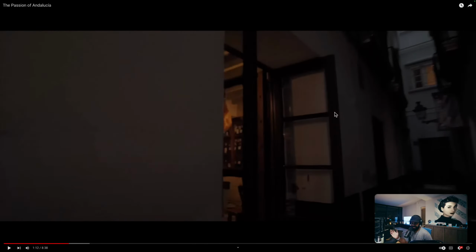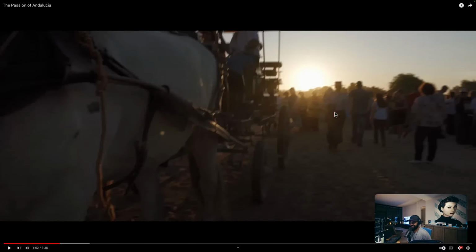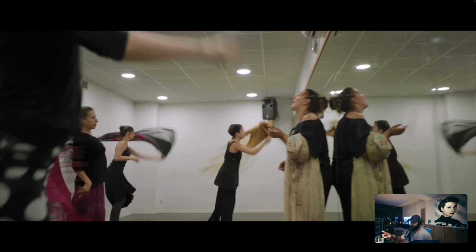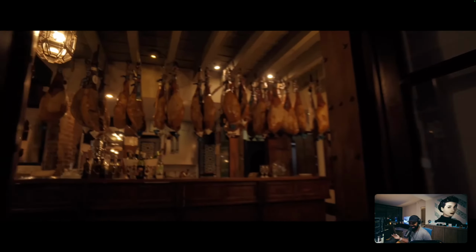Did y'all see that? Did you see that transition though? Just hold on. Let's take a moment to appreciate this transition. This one right here, the whip is coming up right here and then whips to the, man, come on now.